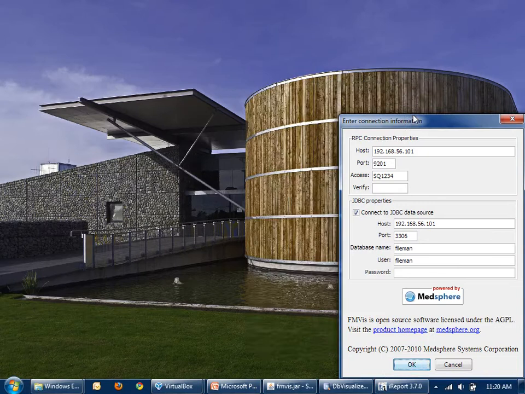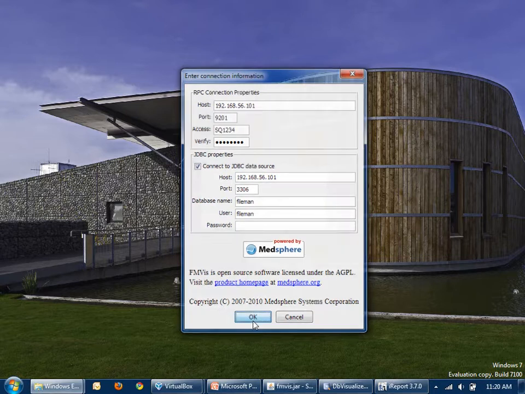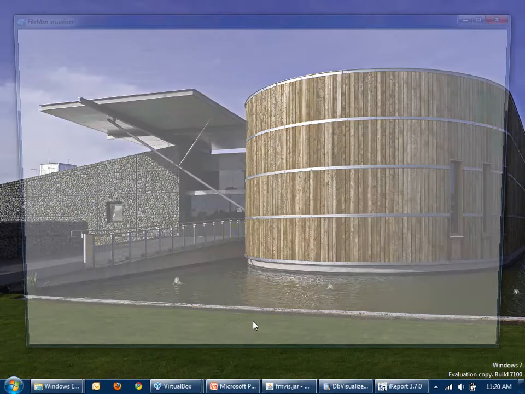So this is the connection dialog box for FMViz. I'm just going to log in here to the appliance. So this is hitting an appliance on my machine. You'll notice the top box here is the connection to the Vista or Open Vista instance, and the bottom is the connection to the MySQL engine. So I'm just going to log in here.